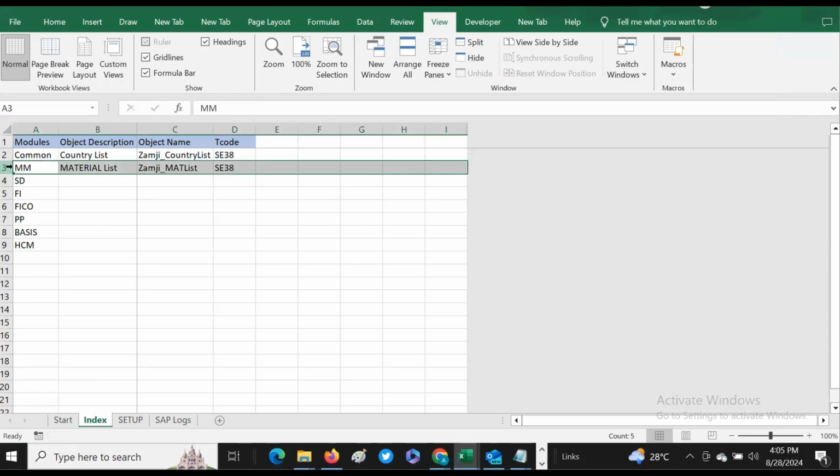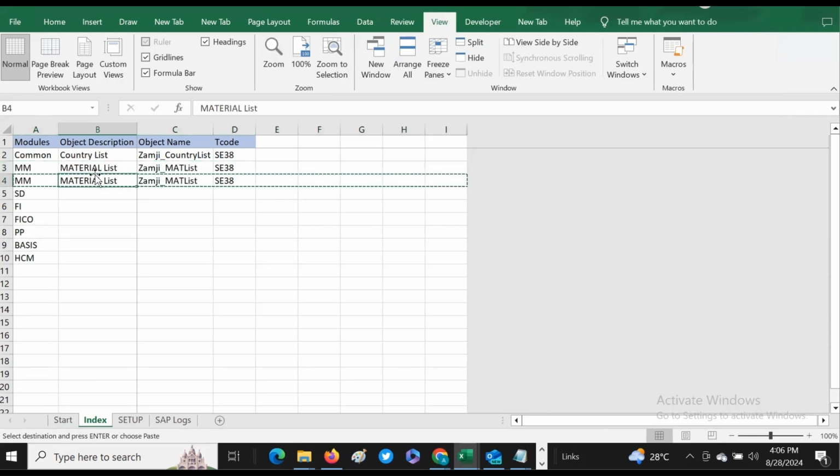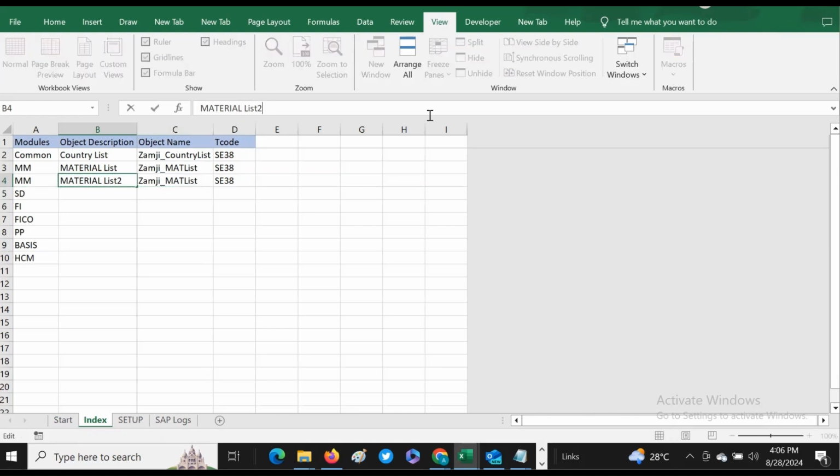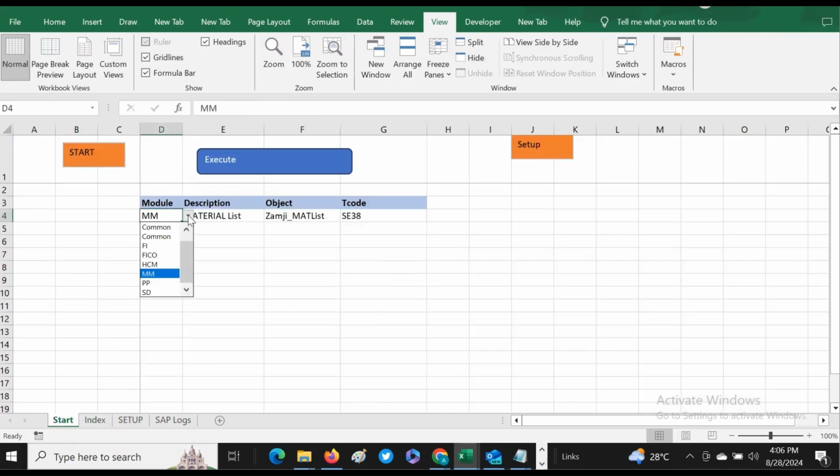Okay, so we say Control C, and we duplicated it. So there can't be two same descriptions. So let's say this is material list two, and the object is material list two for them. Okay, right. So what would happen as soon as you select the module?